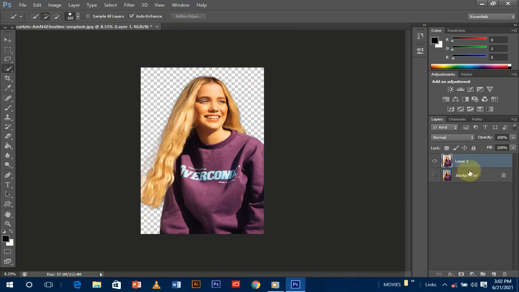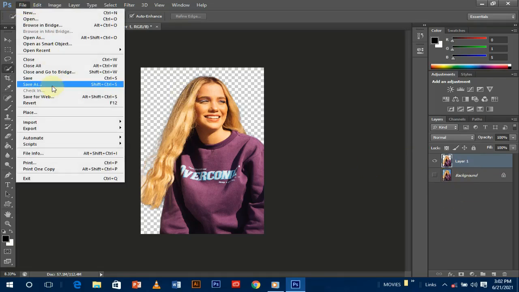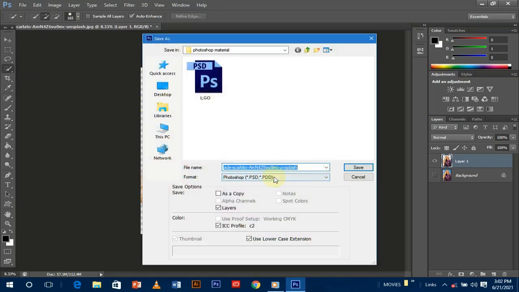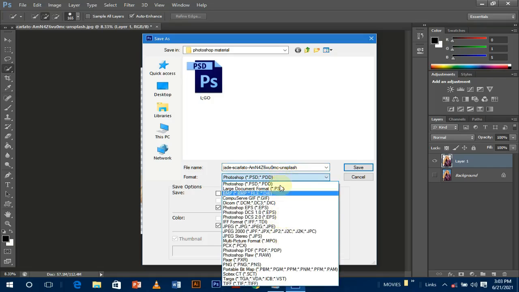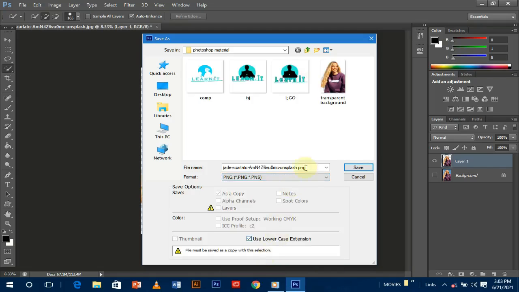So now you can actually save this. How you save this is very simple. You go to File and click on Save As. Then you play through the options. You don't want to save this as PSD, because that is a file you can only come back to in Photoshop to edit, and this is not going to save as an image on your device. So you just want to scroll through and look for PNG, and you save it as PNG.